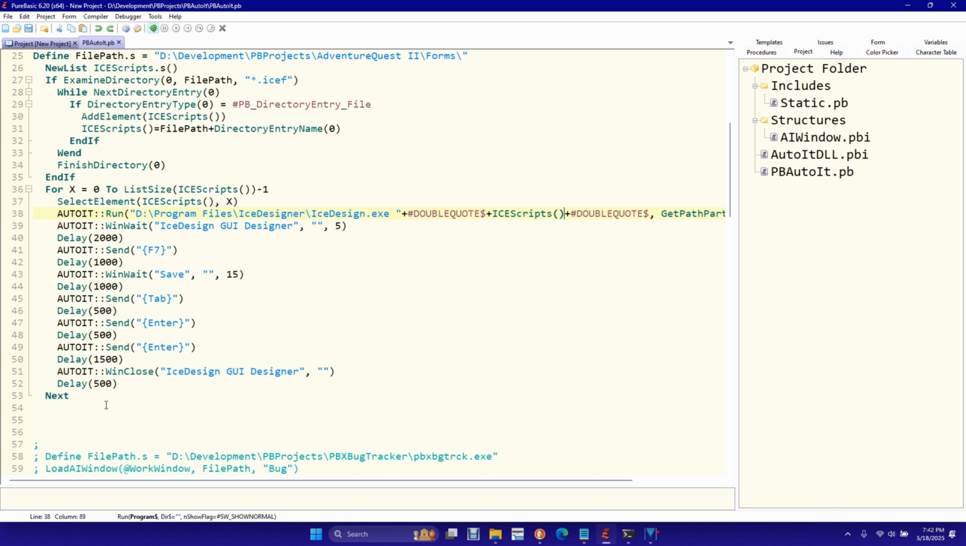And then I said, okay, let's do a wait. Wait for the ICE Designer, GUI Designer, that's the title off of the ICE Designer program. And then I delayed a couple seconds because that gets done real fast, actually before the screen paints. So I had to throw in some extra delays in here. And then I said, okay, if we've opened our program, I'm going to hit an F7, which is export the code. And then I gave it a second to do that.